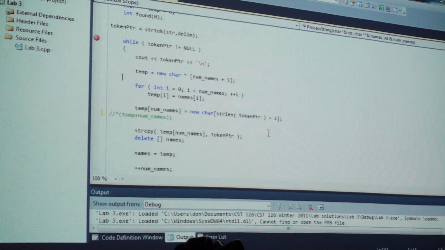And then it says delete names. Does that mean that this memory is going to go away? No, because it's still pointed at this. We're saying to delete this array. That's cool. Goes away. Gone.